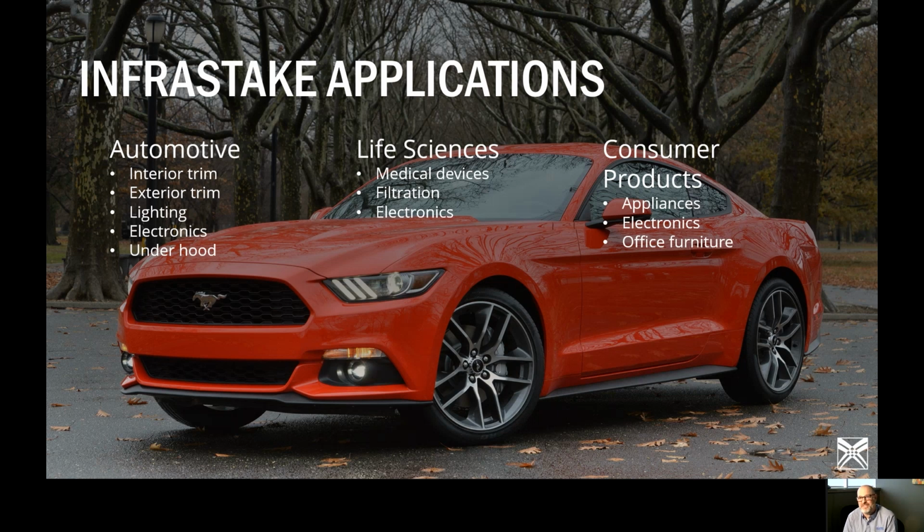And then also, it's not on the slide, but the electric vehicle market is opening up all new types of opportunity for staking, whether it be radar arrays, batteries, that type of stuff. That is very much sweet spot business for InfraStake. We also do see business in the life sciences, so think medical devices, electronics, and then consumer products, office furniture, appliances, everything from countertop appliances to big stuff we see staking in. InfraStake works in all of those.